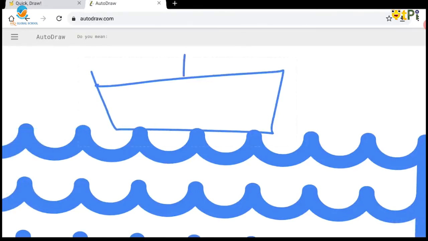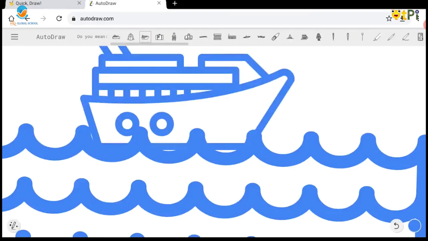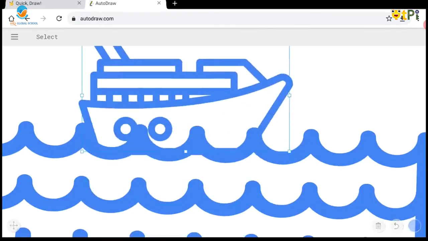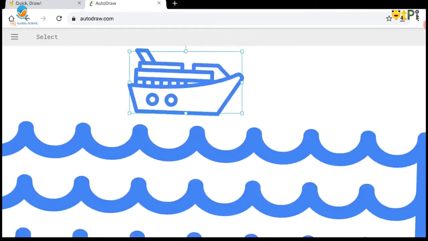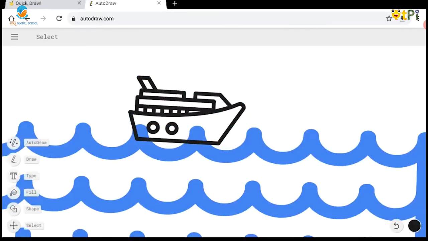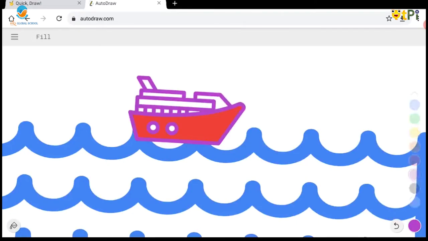I'm gonna draw a boat over here and the AI is gonna guess what I'm trying to draw and show me the result, and I can select what I like. I'm gonna select it and modify it the way I want to. Right? So I can move it, I can minimize it, maximize it, tilt it, do whatever I want, change its color, make it look nice. And there's another feature where you can fill color, right? So you can make it colorful. I would like to make my ship red.